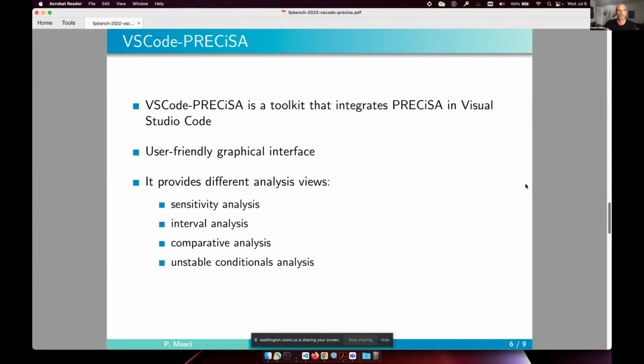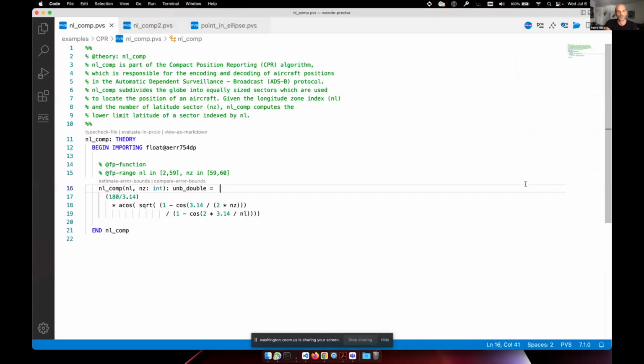VSCode-PRECISA integrates PRECISA in Visual Studio Code. The toolkit provides a graphical interface with different views that can be used by the developer to perform the analysis from different perspectives. You will see that besides the basic round-off error analysis, you will be able to perform analyses like the sensitivity analysis, interval analysis, a comparative analysis between different implementations of a function, and a conditional instability analysis for if-then-else. The best way to present these functionalities is to jump to the tool.